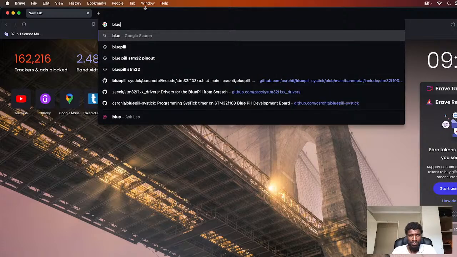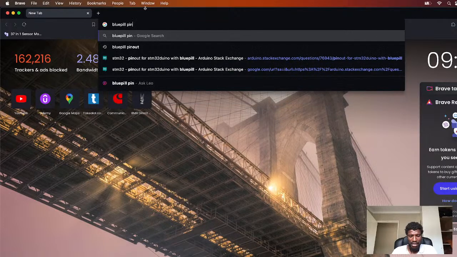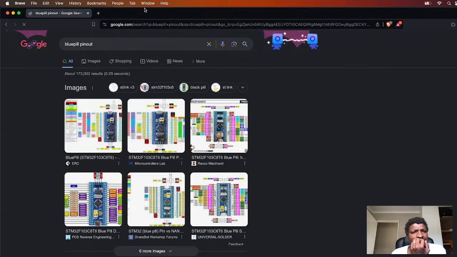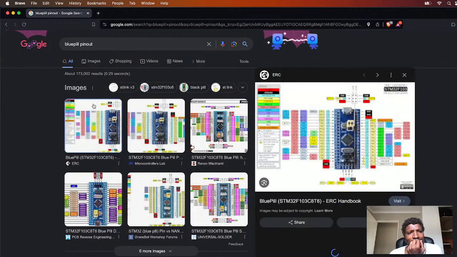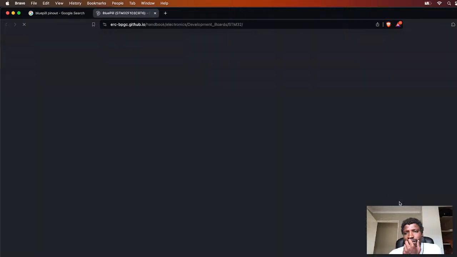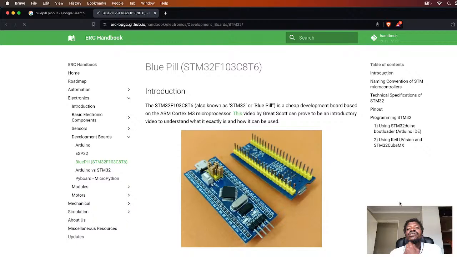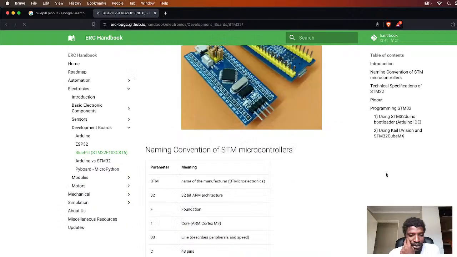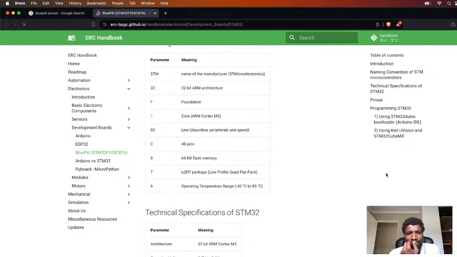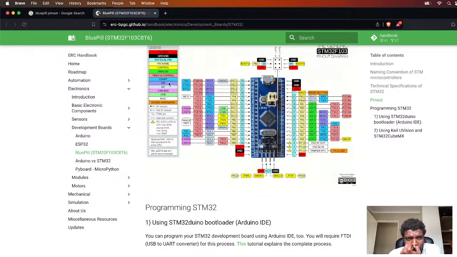Blue pill pinout. So I want something like this. Because SPI2 does not have a remap, I'm going to focus on using SPI2. So let's look at SPI.